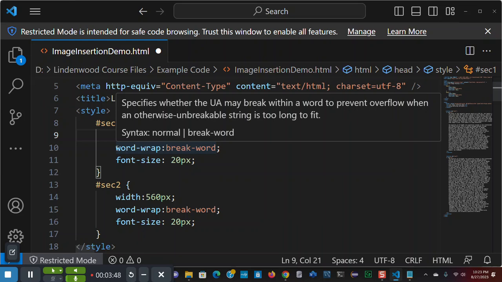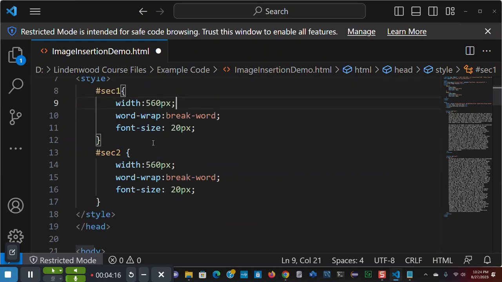Now, the value for word wrap, there are two values. Normal will just simply run on, but break word takes words that go past that limit and move it to the next line. Font size, like I said, I don't like the smallness or the size of the font that we're using in that browser, so I made it 20 pixels. Okay, and that's the same style for section 1 and section 2.